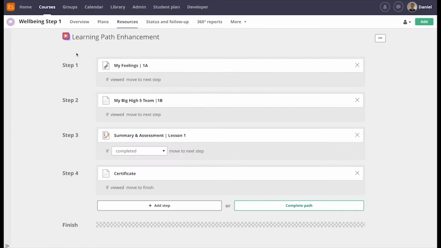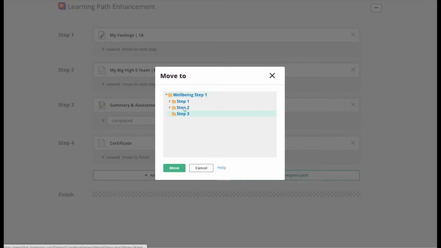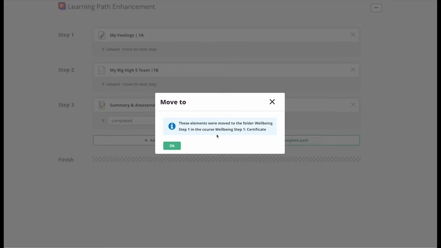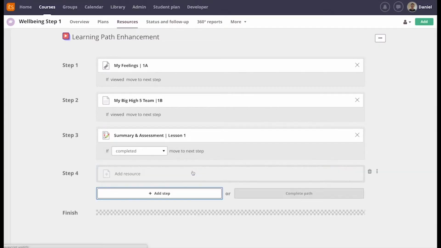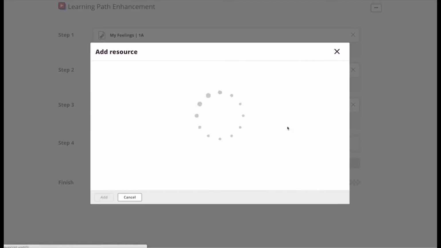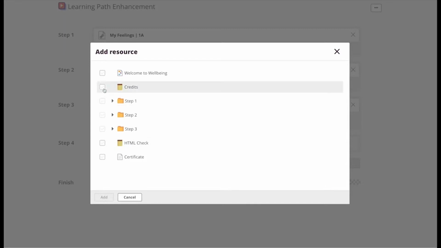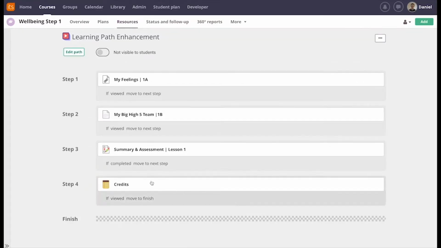With the enhancements to the learning path feature, it's now possible, when you try to delete a step, to actually move it to another folder rather than delete it and send it to the trash can. It's also much easier to add elements to steps. Simply click on Add Resource, choose an option, and then tick the box with the resource that you want to add, and complete the path.